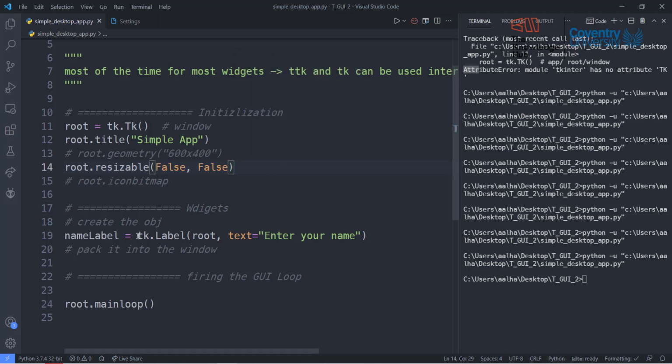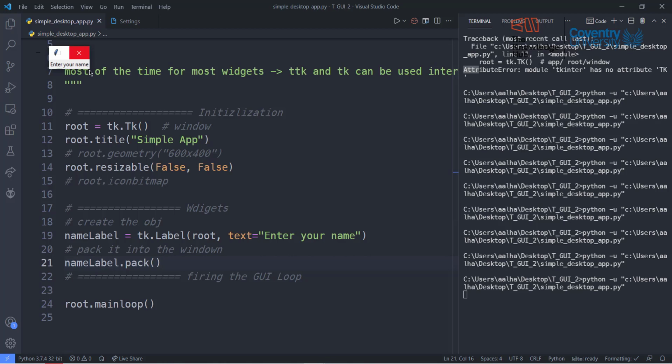I told you, whatever widget you want to create, just create it and store it in a variable, and then make sure to do the following. Make sure to say that name label is going to be packed into the window. It's as if you're aligning or inserting it into the window. Once you do this, you will see that the entire window has only the label "Enter your name". We will adjust that.